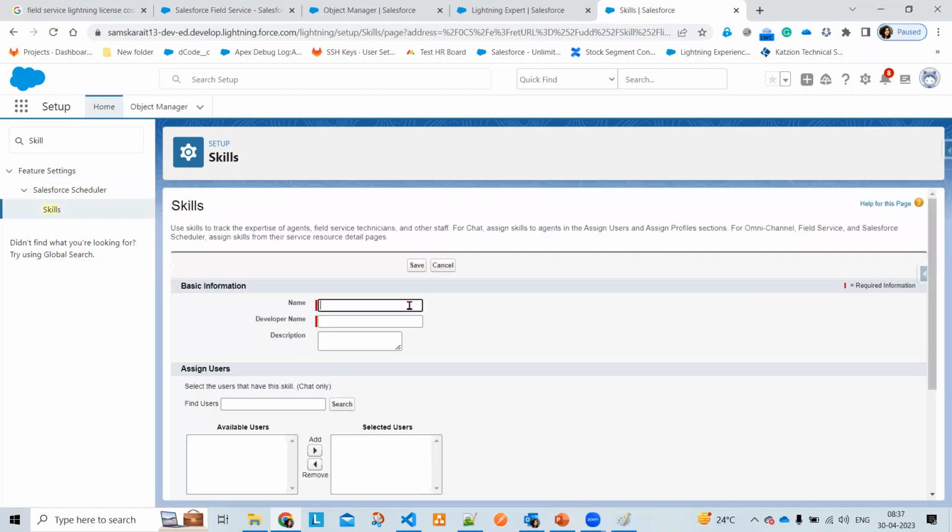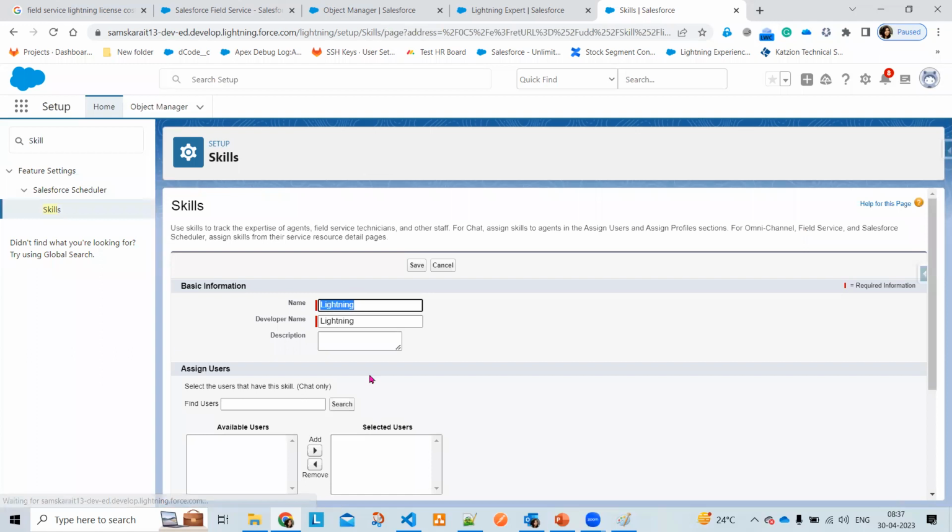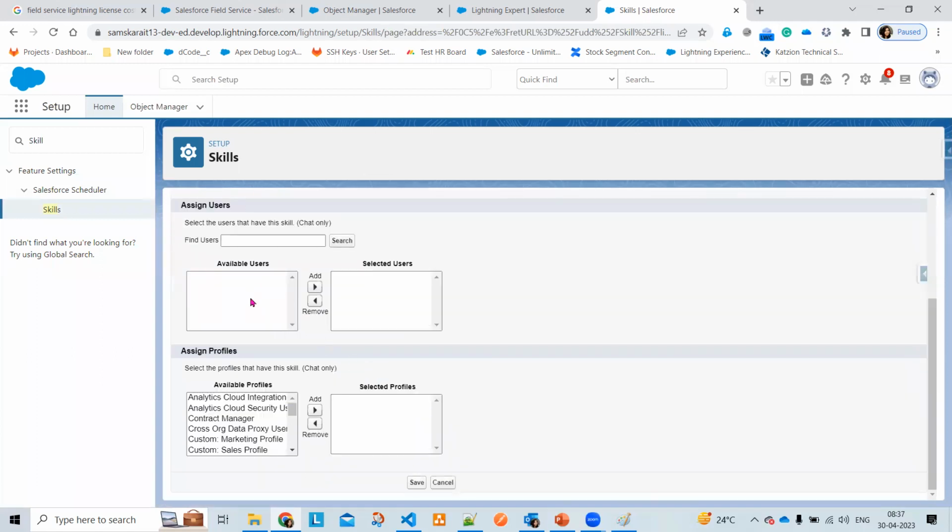Skills are like Lightning or LWC. Let's create Lightning. Then for available users, you can search any users. We do not have any users right now, so I'll keep it blank. If you want to assign a profile, for example, I wanted to assign system admin, you can assign it to the system admin. Now click on save.